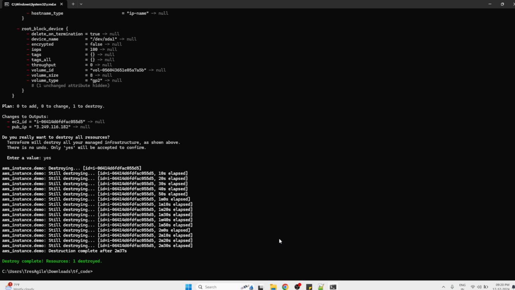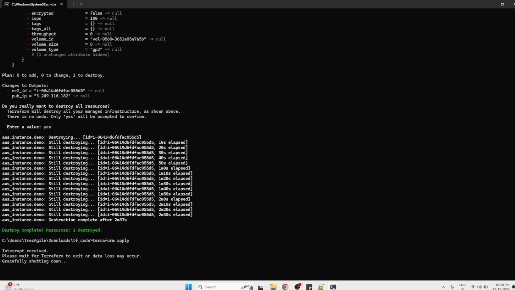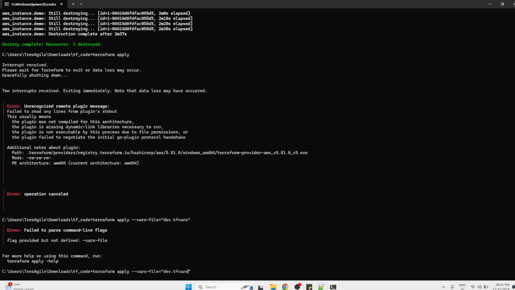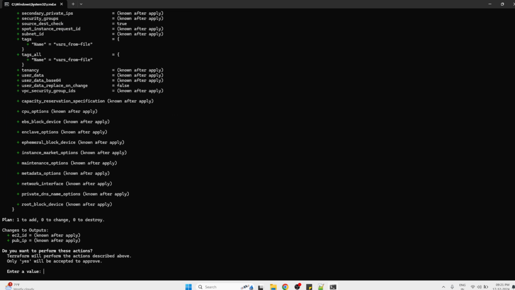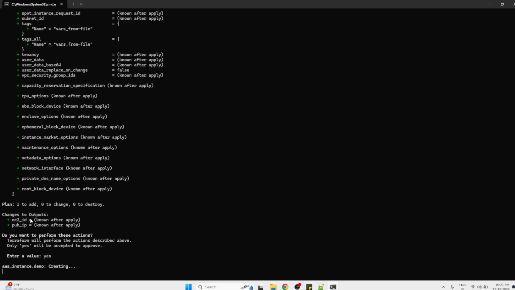Let's try apply again. Wait, I'm cancelling it because I need to pass the var-file, dev.tfvars, which I forgot. Yes, obviously it will print because we have the outputs, but let's see whether it will create a file and store it or not.